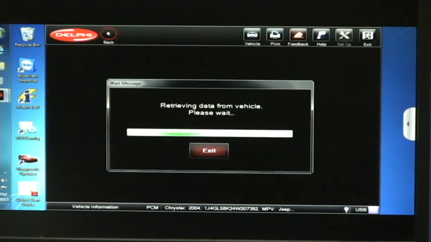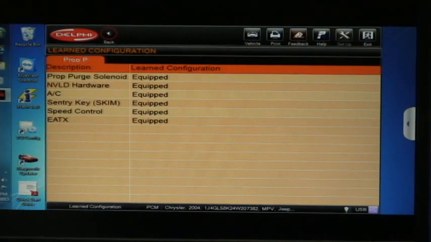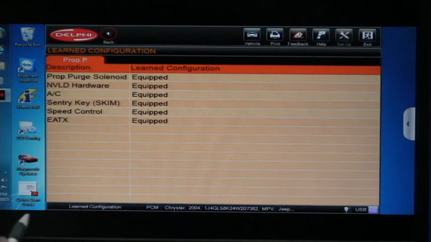And this gives you, from using a lot of different scan tools, this thing does a pretty nice job, I gotta say, in going in depth with stuff. Very intuitive. Very easy. It tells me purge solenoid, NVLD, natural vacuum leak detection, AC. It tells us what's in the vehicle. That's pretty neat. Right.